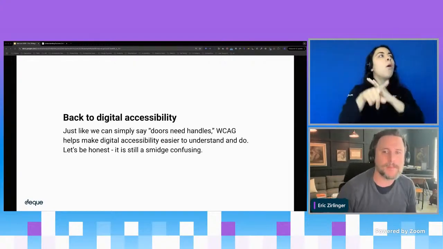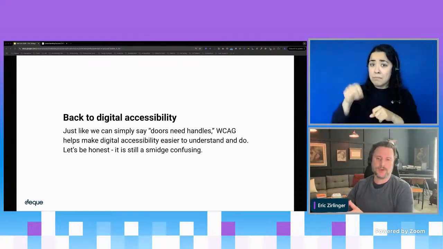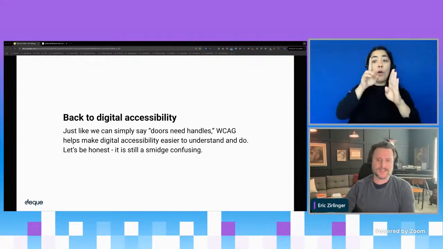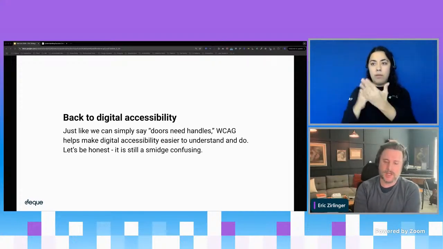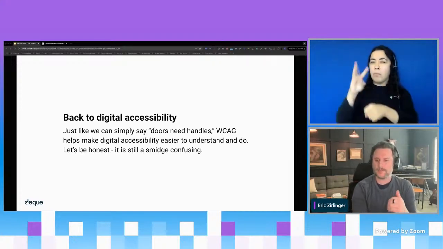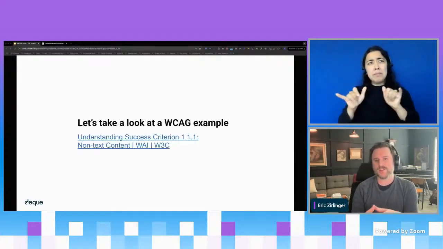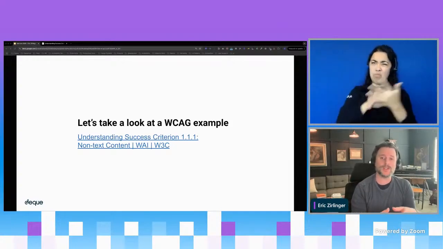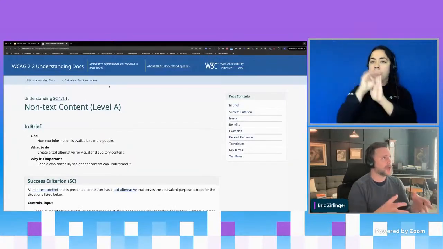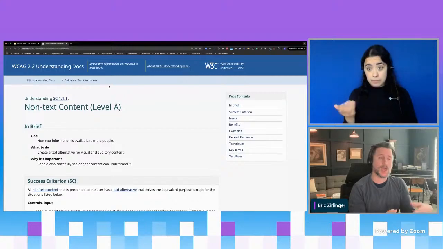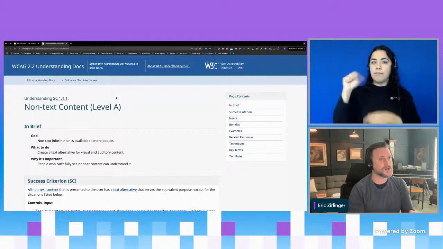So similar to that big complicated statement, accessibility can feel complicated. And like that simplified version of doors need handles, the Web Content Accessibility Guidelines, WCAG for short, help make it easier to understand. But it is okay to still say that it can be a smidge confusing. So let's take a quick look at a WCAG example for success criterion 1.1.1 non-text content. What I'm showing here is the actual web page for this success criterion, and we're not going to dig too deep into it. But what I want to convey is there's a lot here to understand.